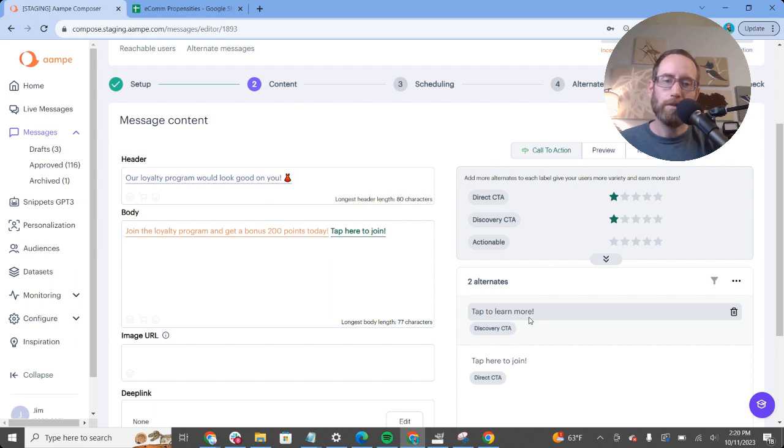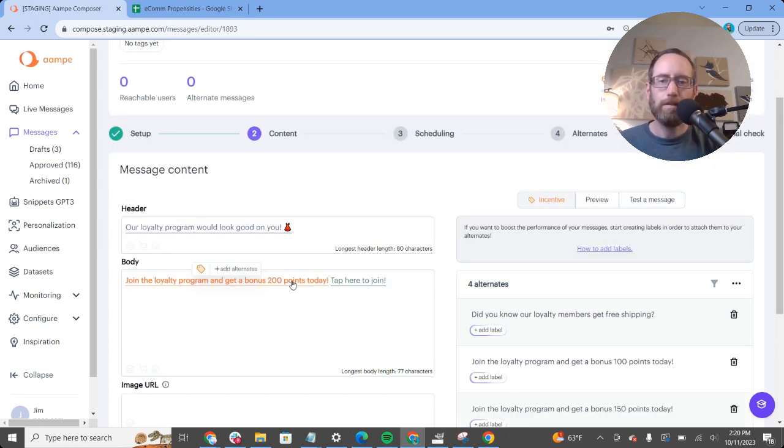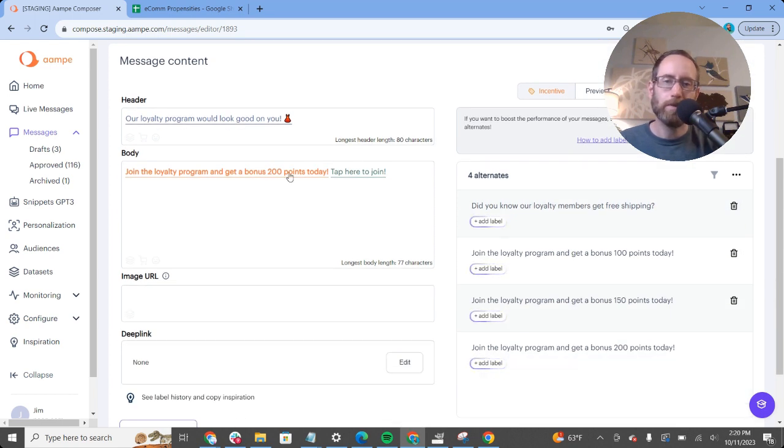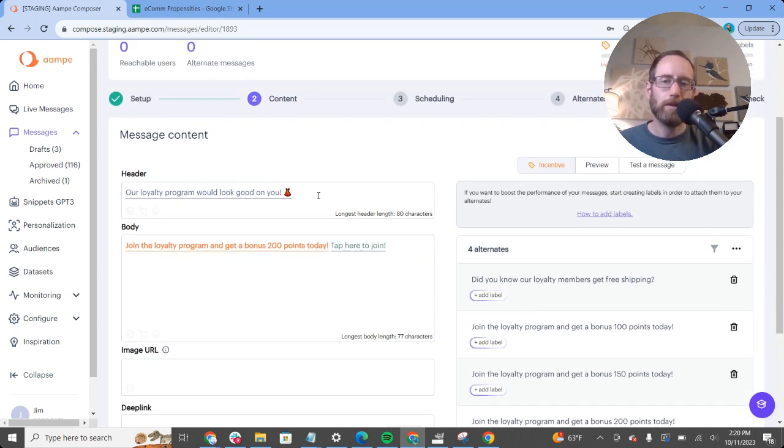Tap to learn more is a little more about discovery. Similarly, we can try an incentive of 200 points, free shipping, 100 points, 150 points, or whatever incentives we'd like to think of. These will all run in parallel, so it's kind of like a big giant A/B test. It's more like an A through Z test.